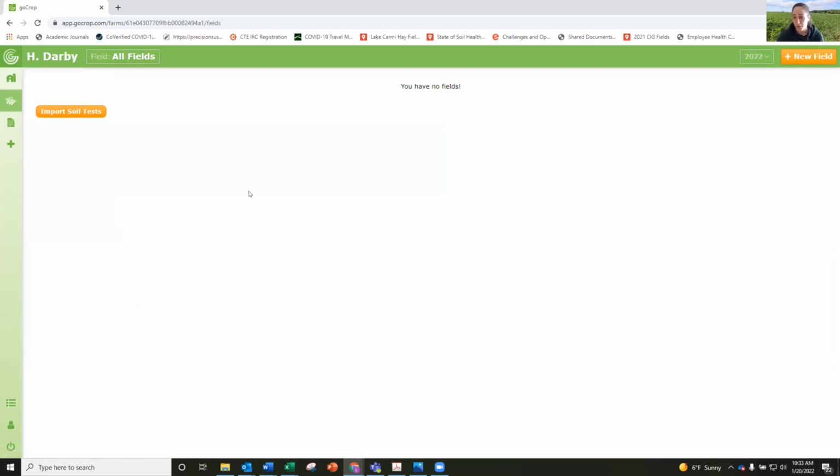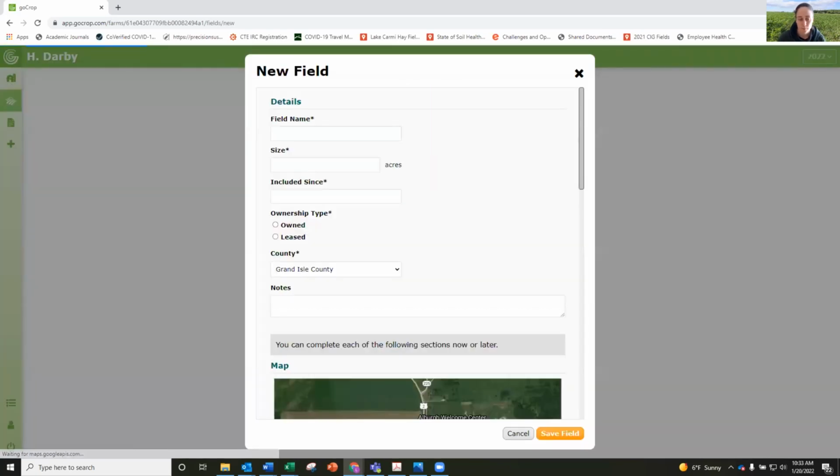And if you're starting brand new, you can see you have no fields entered. And as you know, nutrient management planning is a field by field situation. So we're going to walk through how to create new fields. To do that, we're going to click this orange button in the upper right-hand corner. And you can see that it opens up this long form. So I'm going to show you how to open up and go through the long form, and then how to enter fields just using this top section if that's what you want to do. So there's a couple different options to get your fields laid out, and then we'll enter soil tests after that.